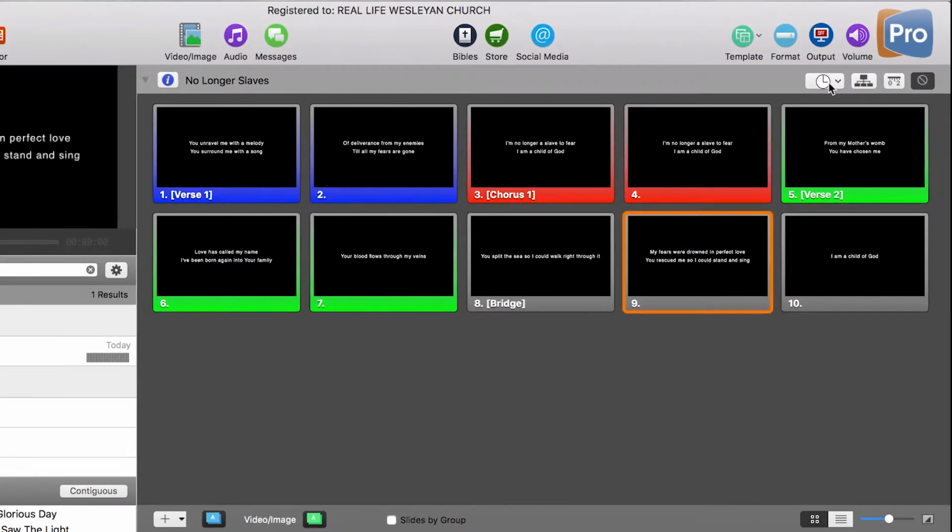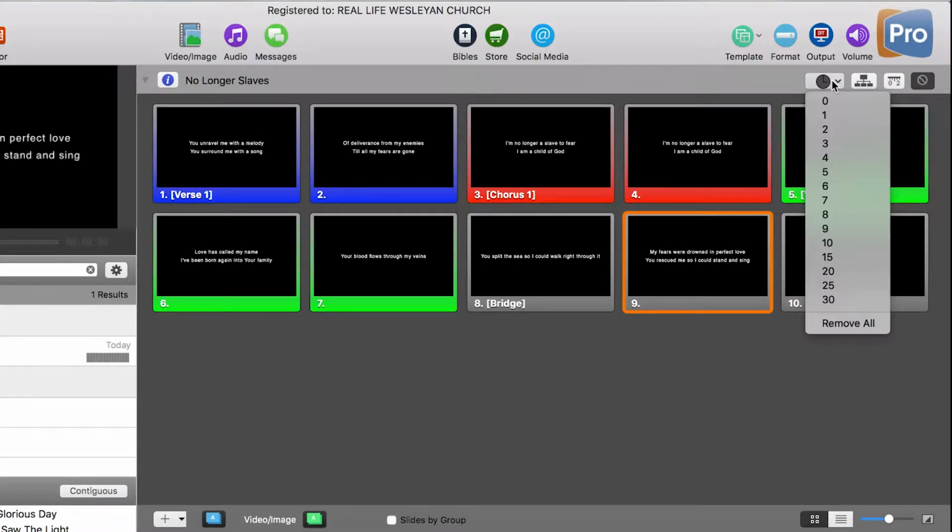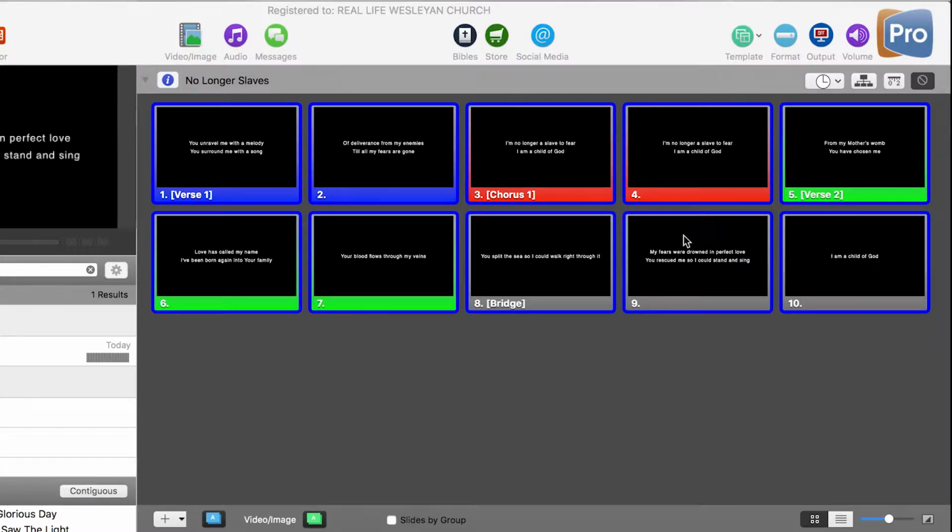The next icon over here is the timer. So let's say you have a bunch of images in this document and you want to be able to click the first slide and have it progress to each of the separate images and then loop back to the beginning. You'd use this timer tool here.